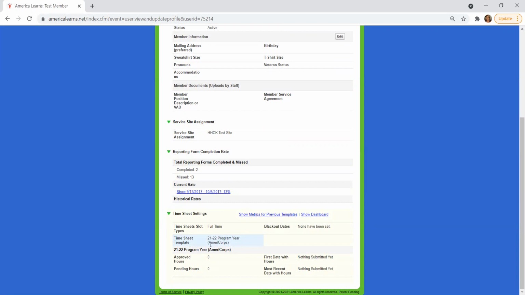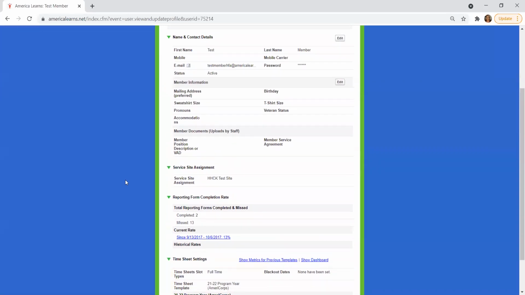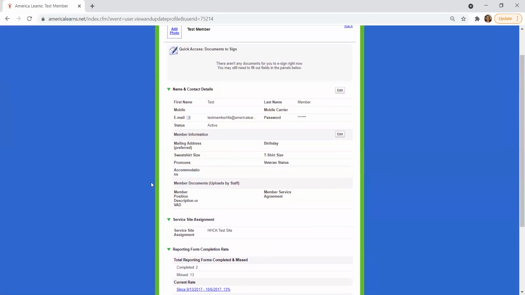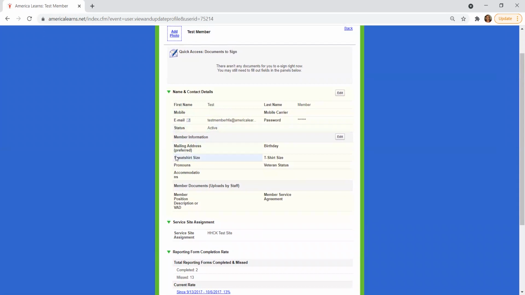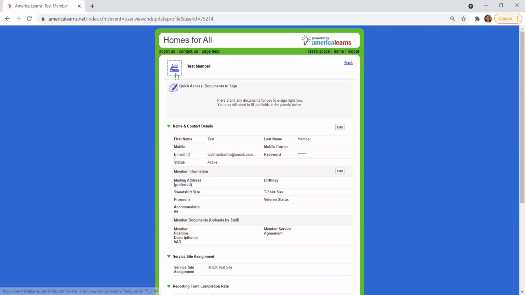If you're a VISTA member, it's going to show VISTA underneath. You can see your timesheet slot type. So this is a full-time member serving 1,700 hours, and any approved pending hours. But we just really need you to update these two top sections, your name and contact details and your information. You can add a photo if you would like.